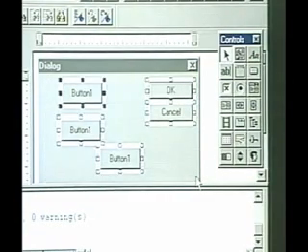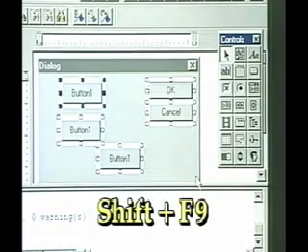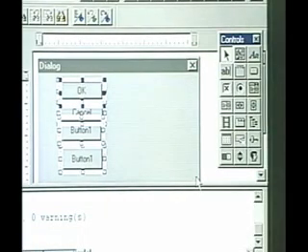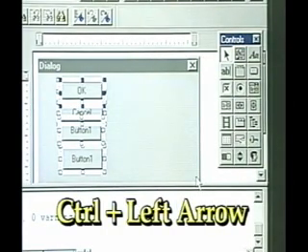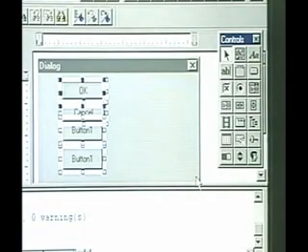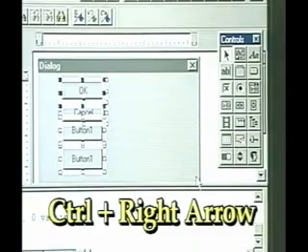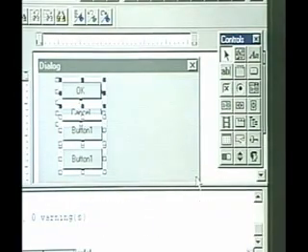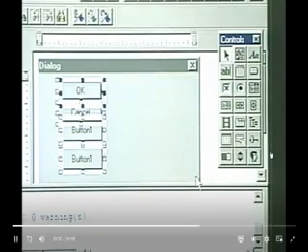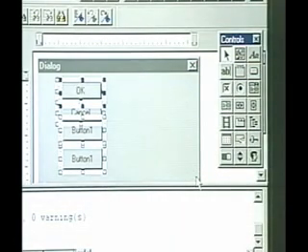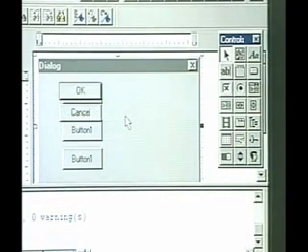With all the buttons selected, let's press Shift plus F9. This aligns the horizontal centers of the selected buttons with the dominant control, or the first button that is selected in the group. With all the buttons still selected, let's press Ctrl plus left arrow. This aligns the left edges of the selected buttons with the dominant control. Pressing Ctrl plus right arrow aligns the right edges of the selected control with the dominant one. Let's deselect the buttons by clicking in an area of the dialog box.